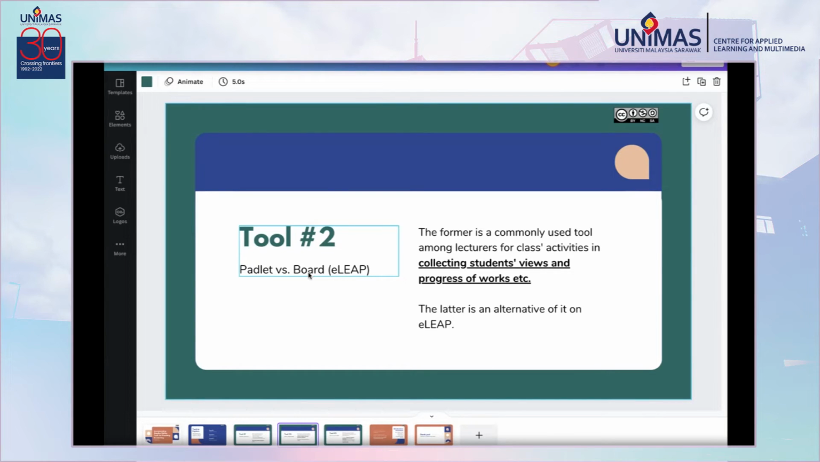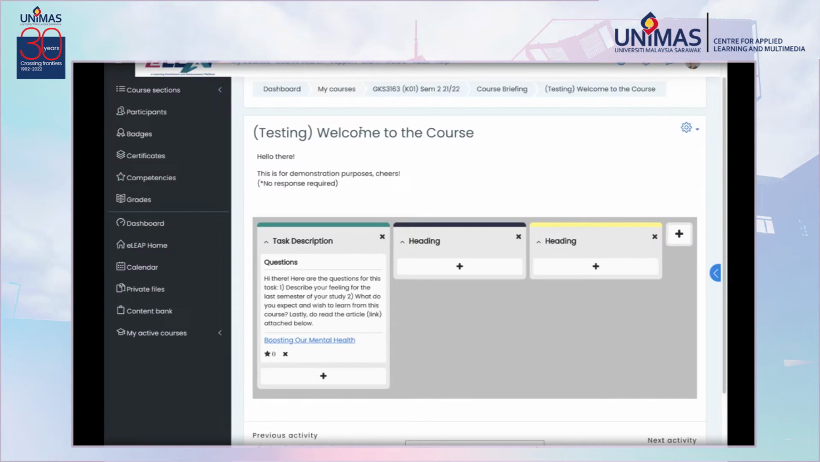Terry. All this while, I didn't know there is a tool called Board. But after I explored, I still like Padlet far better than Board. I will tell you why now. Okay, I will show you my Board, which I was testing on my eLEAP.